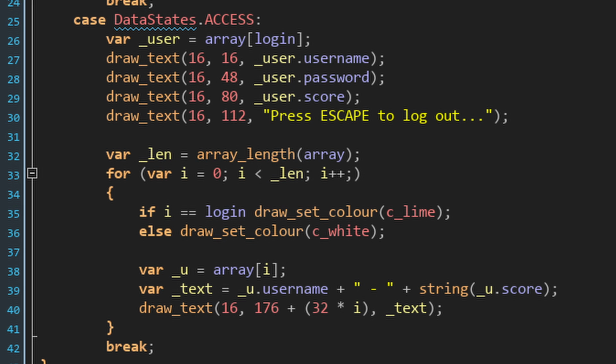Then, create a local variable called text and set it to u.username plus a hyphen in speech marks plus u.score inside the string function to convert the number into a string. Then you can draw that text at x position 16 and y position 176 plus 32 multiplied by i, and this will draw each user on a different line.